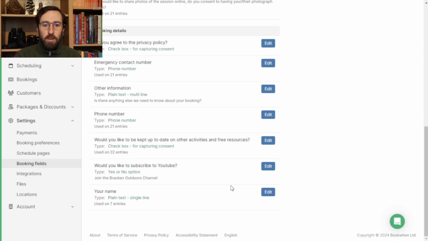And as you can see here, down at the bottom, booking details, we have our option that we've just created. Once you've got all of the fields that you're likely to capture, you don't need to use all of them for booking forms, so it might be good to tailor some towards adults and some towards children, or some towards a certain type of event.